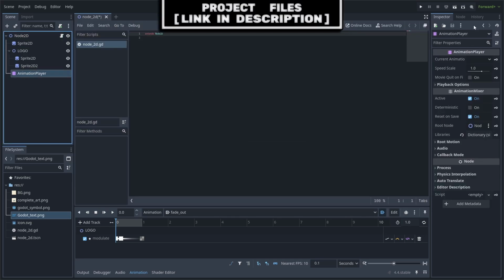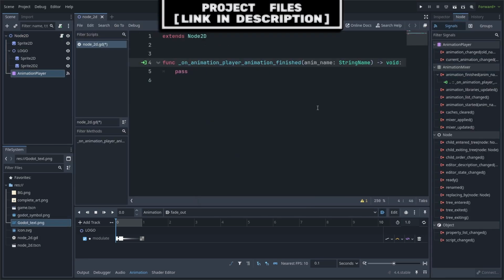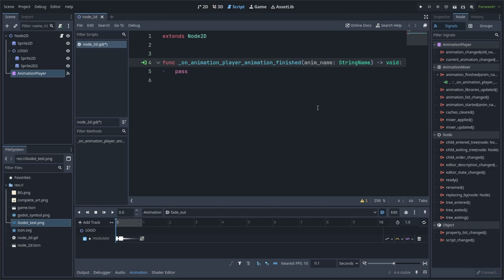Select the animation player node, go to node, signals, double click on animation finished and connect it. Because we only have one animation, we don't need to check what animation is finished using the anim name variable. So we can put an underscore before it, which cancels out the anim name built-in variable. We can then load our game's first scene. For most people, this will be a main menu, but for me in this case, I'm just using my basic game scene.